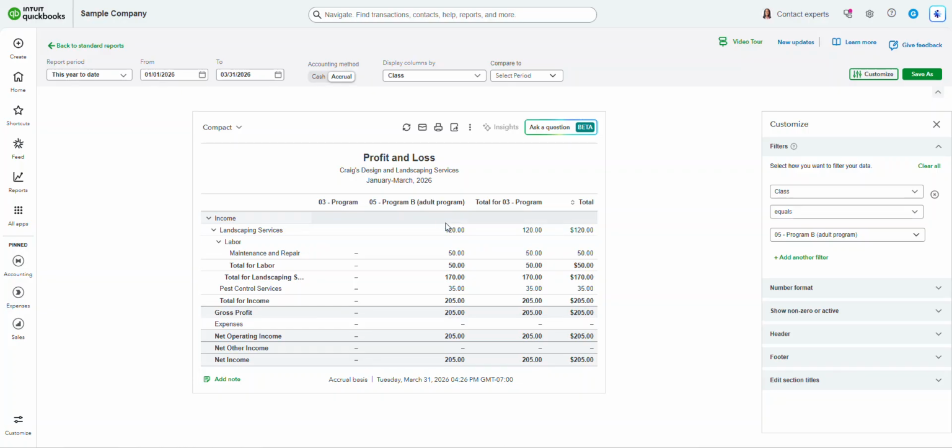They can see exactly how this program is doing, exactly how the adult program is doing. They can say, oh, wow, look how great this is. Also, if this was a grantor, they could see exactly what the outlay is for this program exclusively.